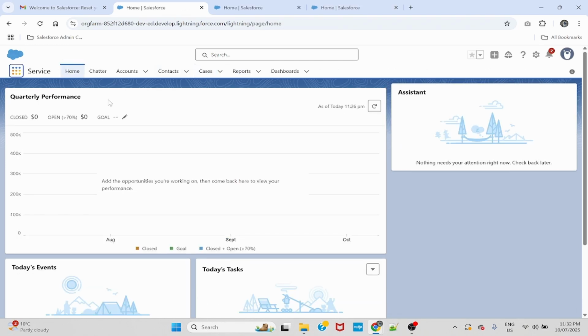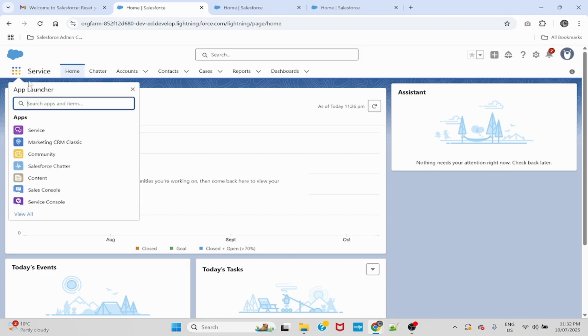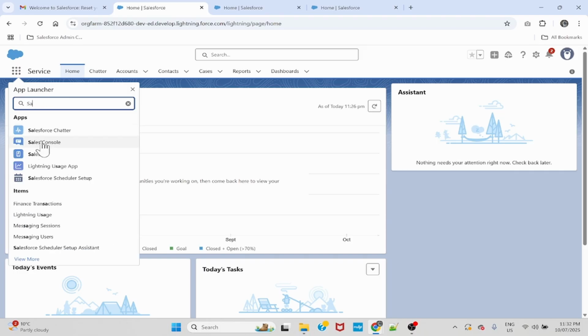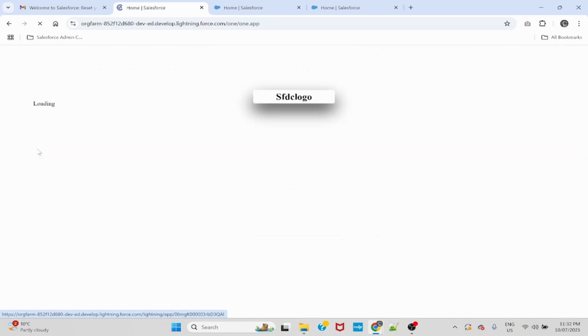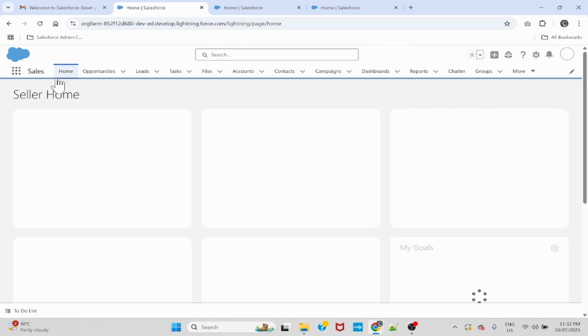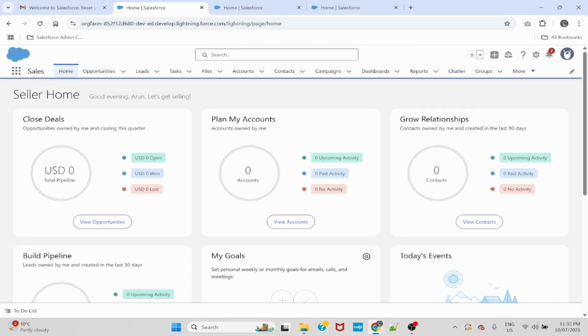Okay. Here you can see this is the global app launcher. Here you can switch between apps. Currently you can see this is the Service app. If I want to switch to Sales, I will search the Sales app, click on Sales, and I can switch to the Sales app. Every app has a home page. So this is the home page for Sales, and that home page was for the Service app.